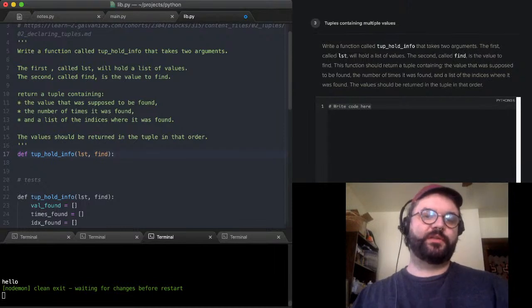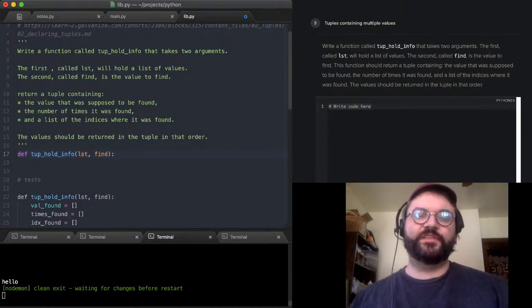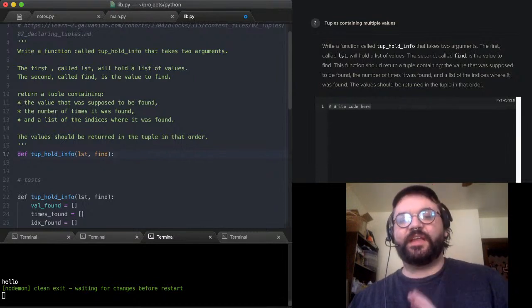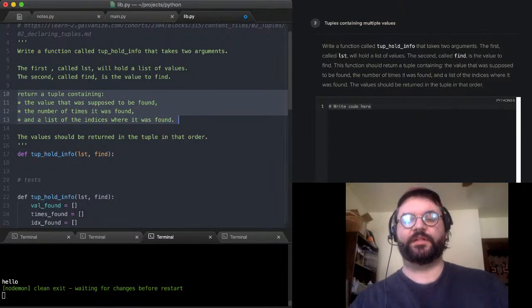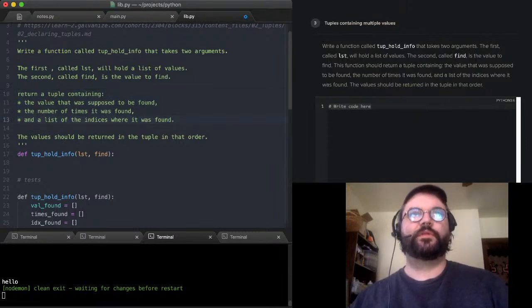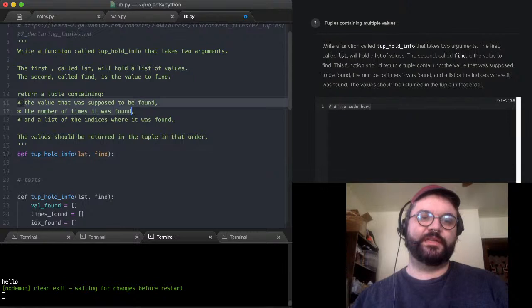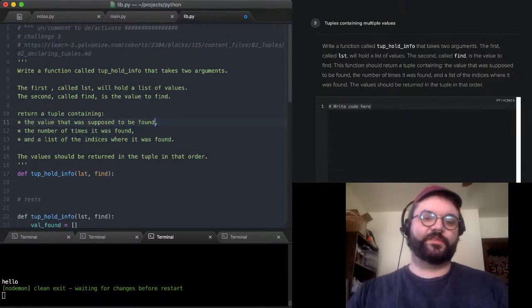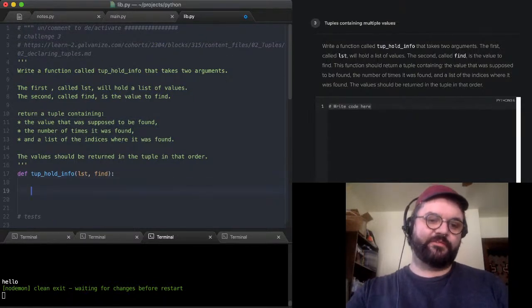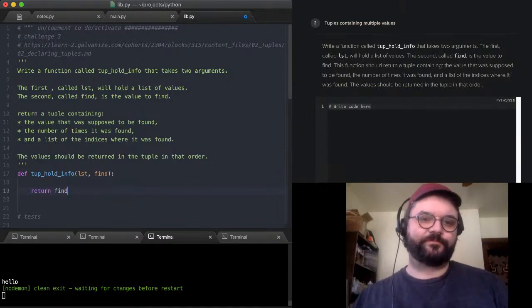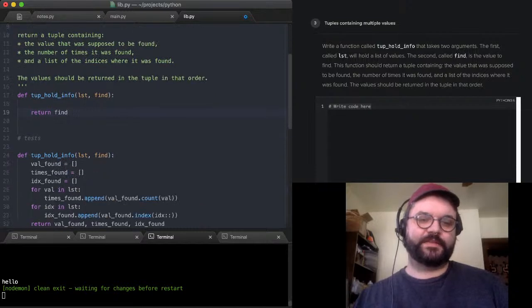The first thing I'm going to look for is anything super easy that I can check off with almost no effort, or things that are basically spelled out for me, and then potentially edge cases. In this case, the value that was supposed to be found is the parameter find, right? So we can just check that off right away. Return find, just like that.